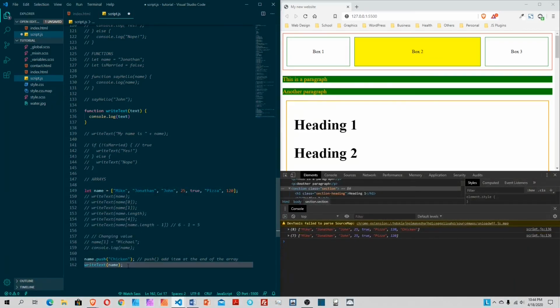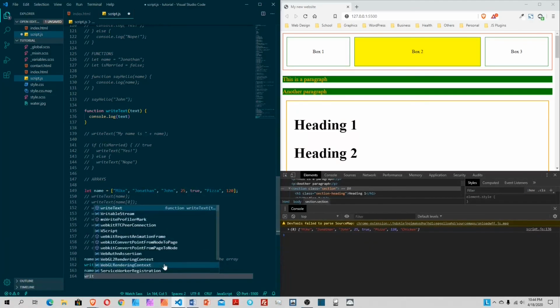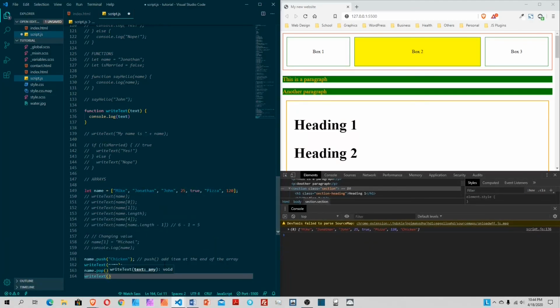Now let's see how you can remove an element from the end of an array. We use the pop method: name.pop, just like that. We save it and let's console log our array. Now you see chicken is removed. So that's how you remove an item from the end of an array. So pop.